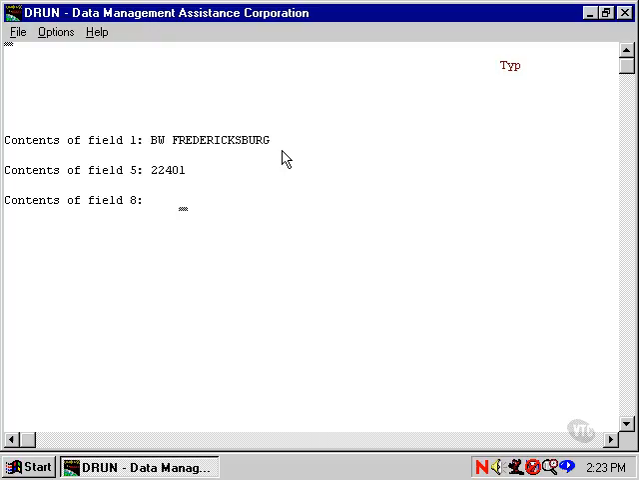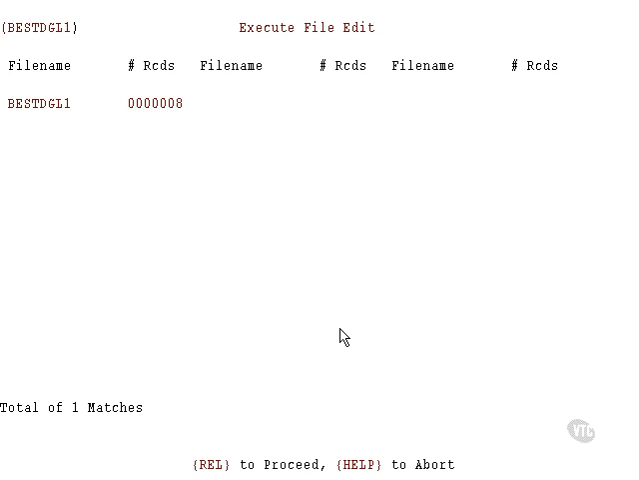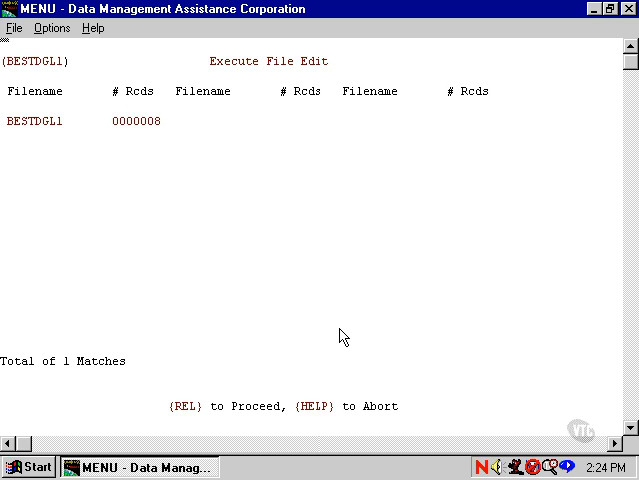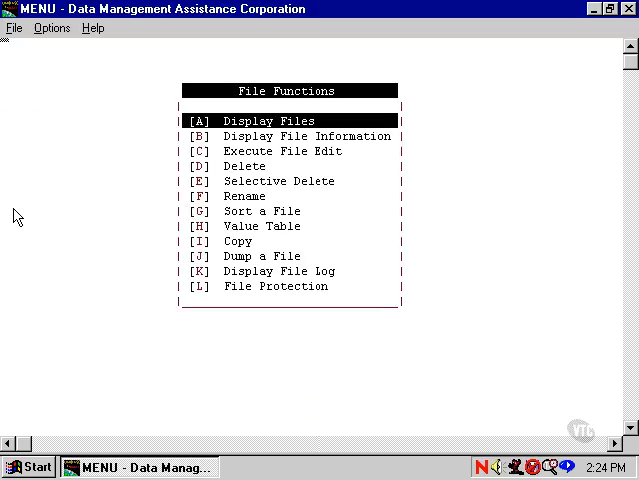Okay, field 1 has BW Fredericksburg, field 5 has a 5-digit number, there's nothing in field 8. I press help, and now we have BW Mountain View, another 5-digit number, a 4-digit number. That's the second time. There's the third one, and the fourth one, and the fifth, sixth, seventh, eighth, and we're through. So this particular file had 8 records, and if we had looked, we'd have seen ahead of time it sure does. Let's try another one.